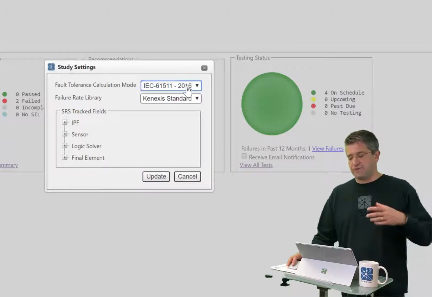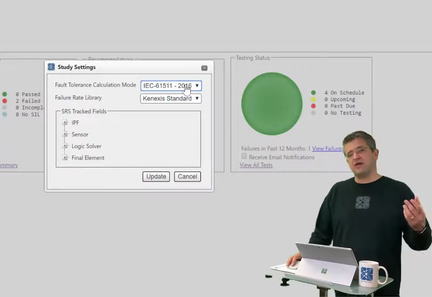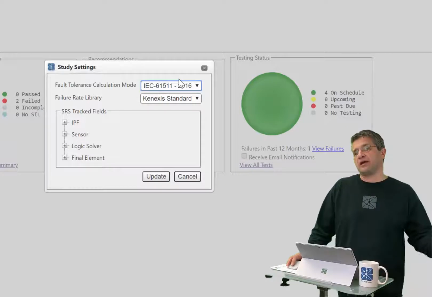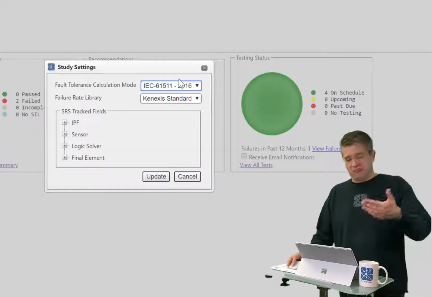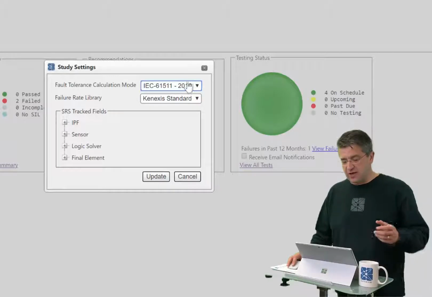So if you have old reports that have been done with the 2003 version of the standard, the fault tolerance calculations will remain in the 2003 methodology until you manually change to the 2016 version by going into the study settings here.